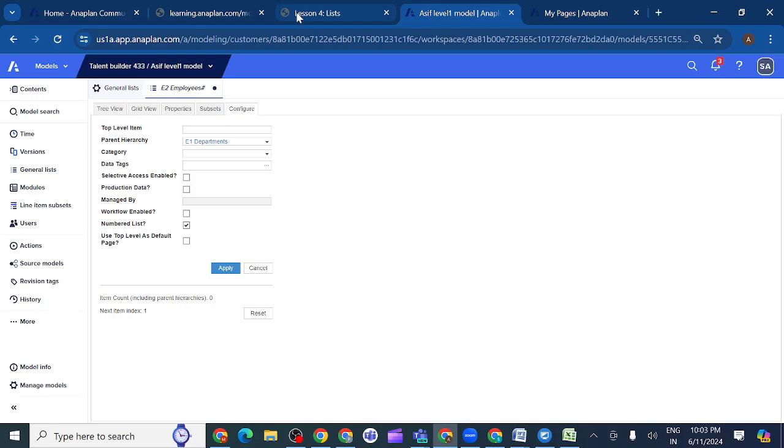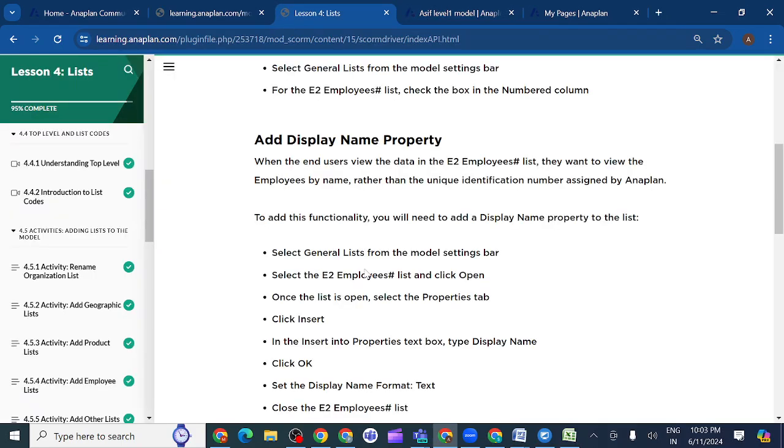Now we can see the instructions. Select general lists from the model settings bar. Select the E2 employee list and click open. Once the list is open, select the properties tab. Click insert. In the insert into properties text box, type display name. So we need to add this display name in the properties as well.